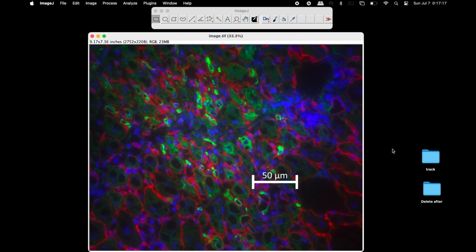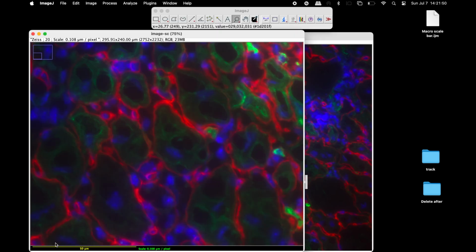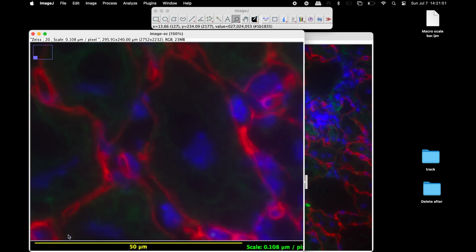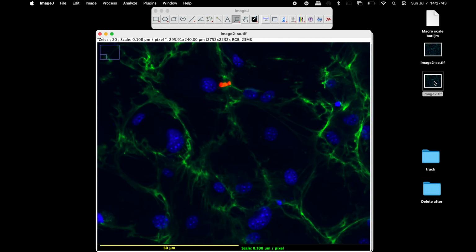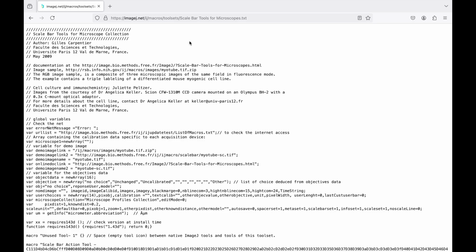This video tutorial demonstrates how to add scale bars in images using a specific microscope profile. The method involves the use of an ImageJ macro. To retrieve the macro, head to this website and copy the macro code.